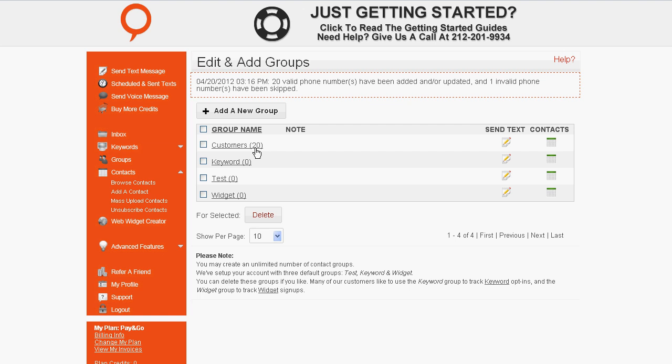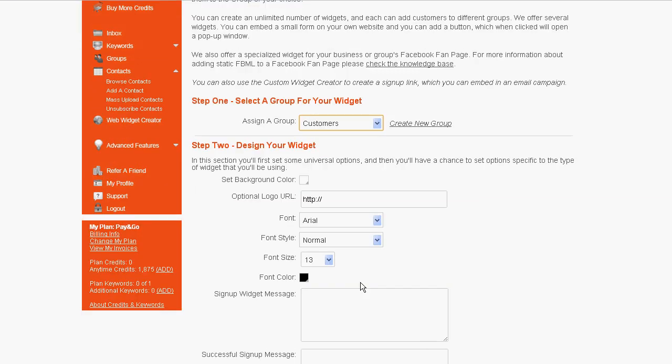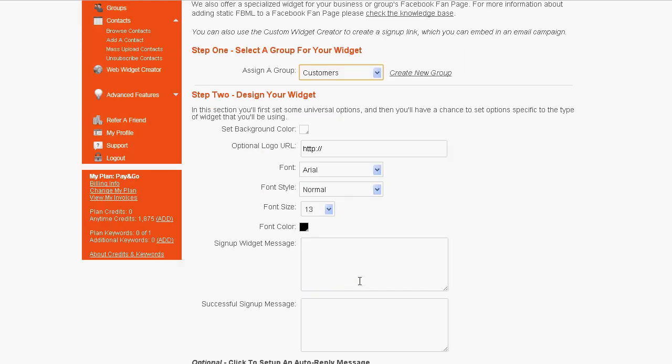Let's talk about some ways in which we can grow your contact list automatically. By clicking on the Web Widget Creator option, you'll be taken to the Build a Custom Web Widget page, where you can create some great simple sign-up forms to have your contacts opt in via the web. You'll first want to choose a group to add the contacts to, and then move on to customize the look and feel of your widget.